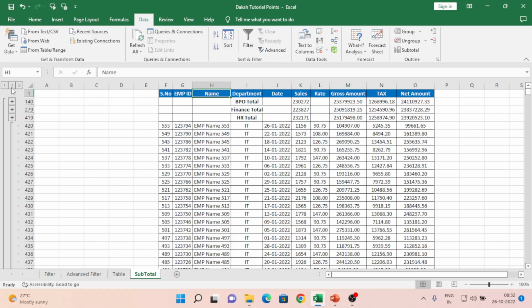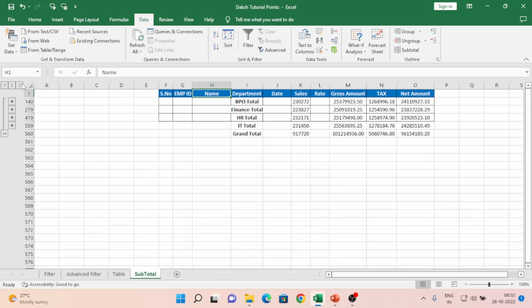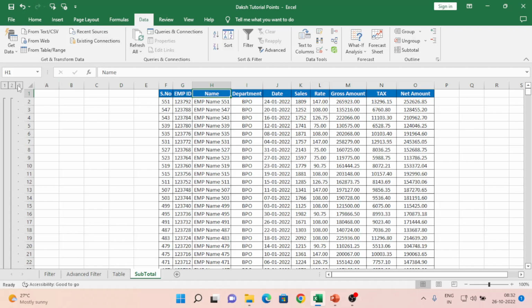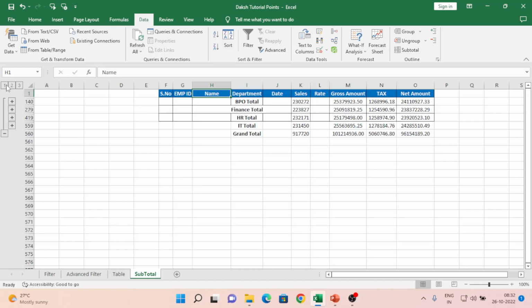If you want to expand all, just click on the 3 and everything will be expanded, and 2 and 1.